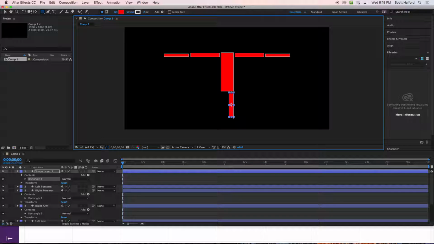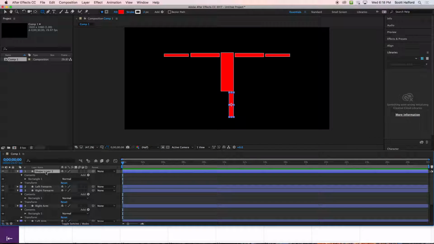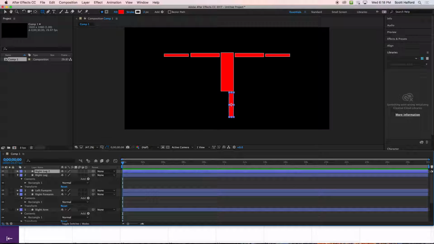Command Option Home. Rename that one Right leg. Duplicate it, rename it. So Command D to duplicate it, and it's automatically highlighted when you duplicate it. So I just hit Return to name this left leg. And now I'm just going to hold down Shift and use my left arrow to shift that into place.